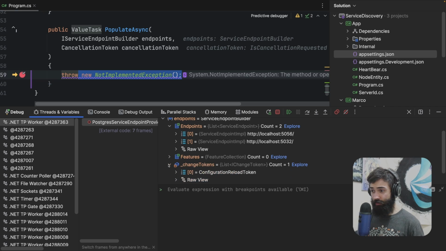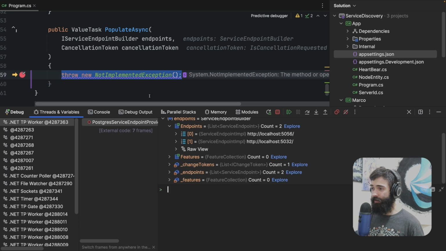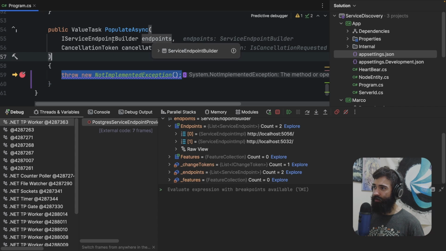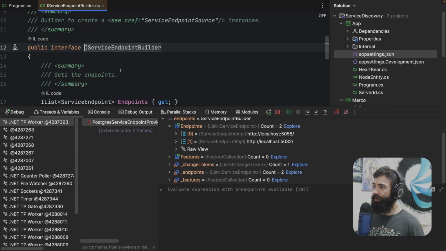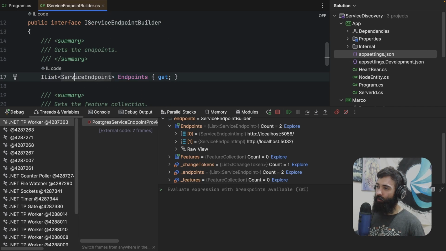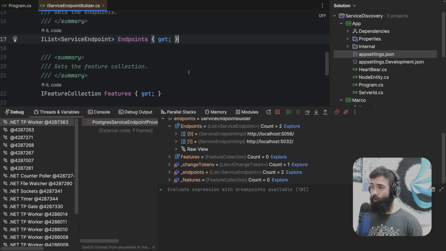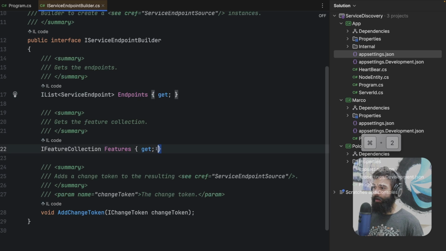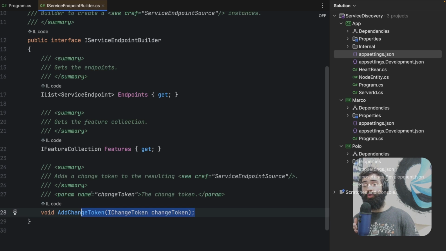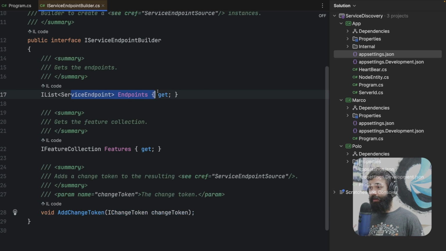We have change tokens, so configuration reload token, that's something else. But one thing that perhaps we want to figure out is on the iService endpoint builder, we have an iList. So an iList is mutable, so we can change the list. We cannot set a new list. So if you do have things in there, you may want to clear it, or you may want to be adding new things, okay? We have access to the features and the add a change token. This is how you're going to trigger a reload in the endpoints that are located over here, okay?